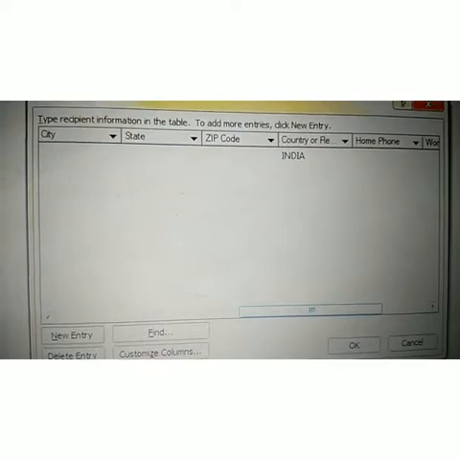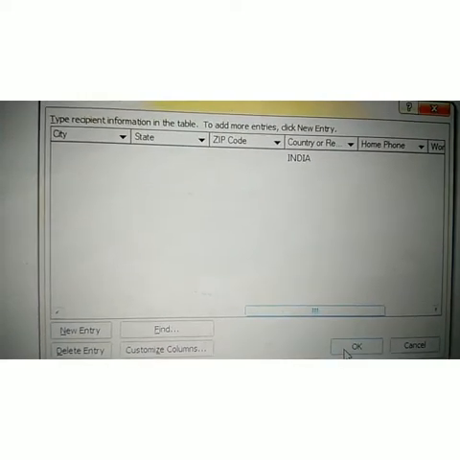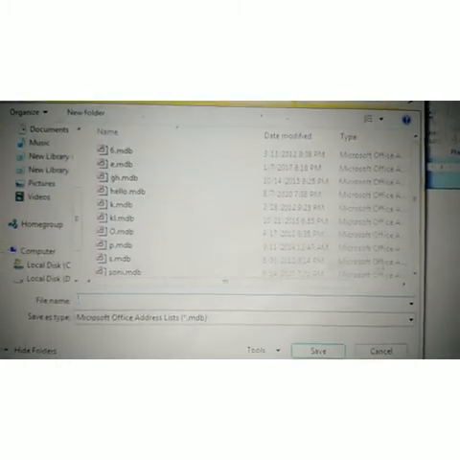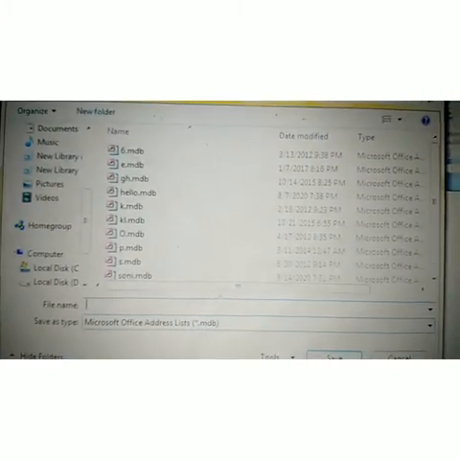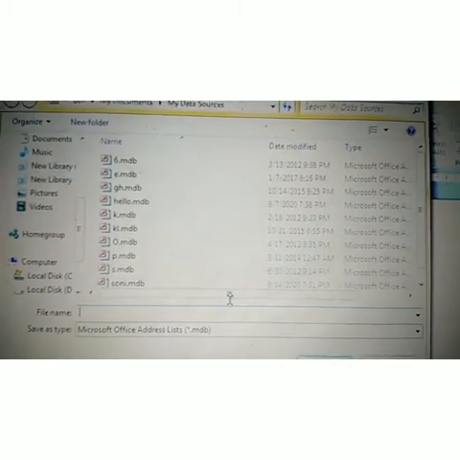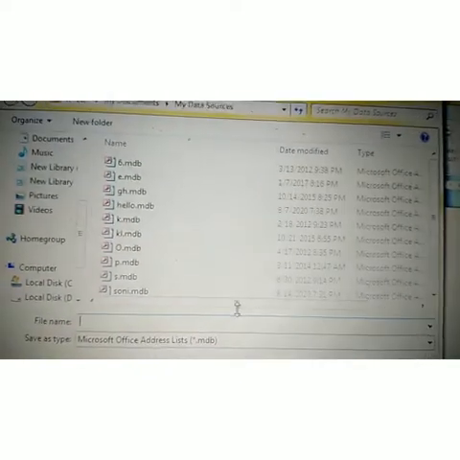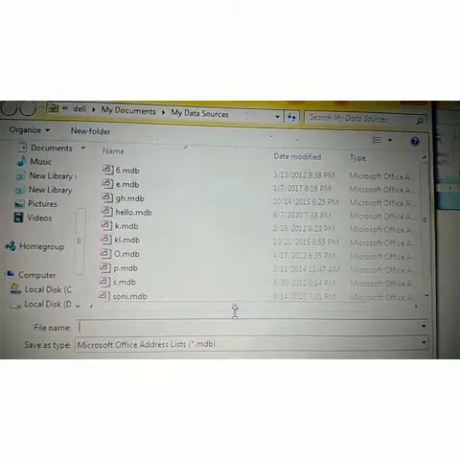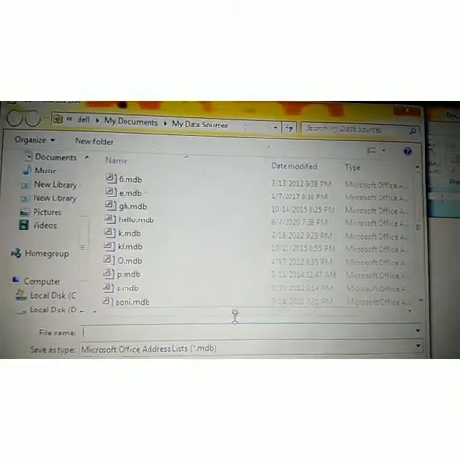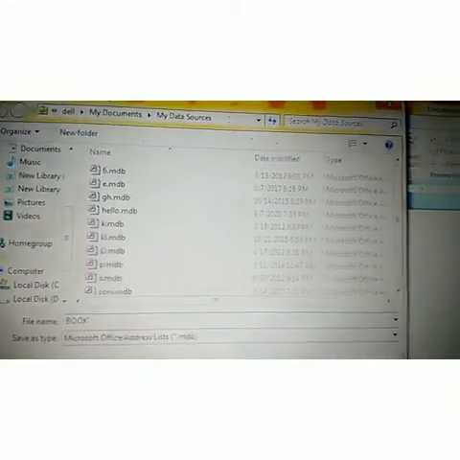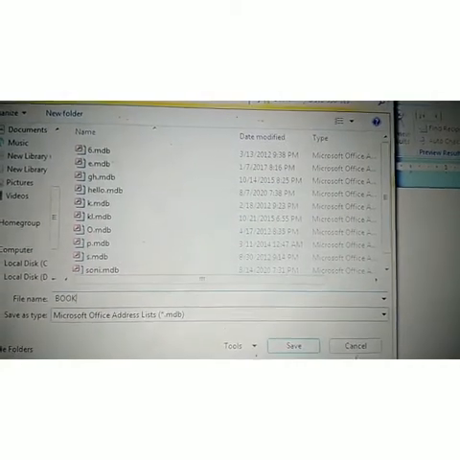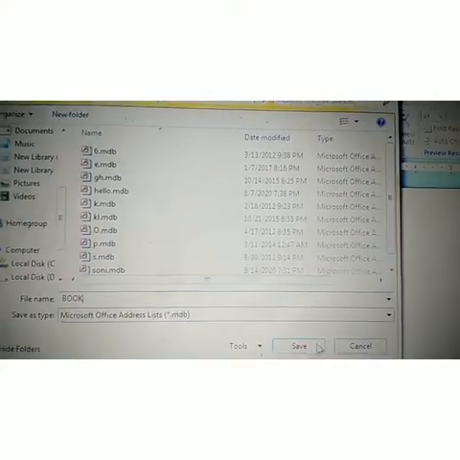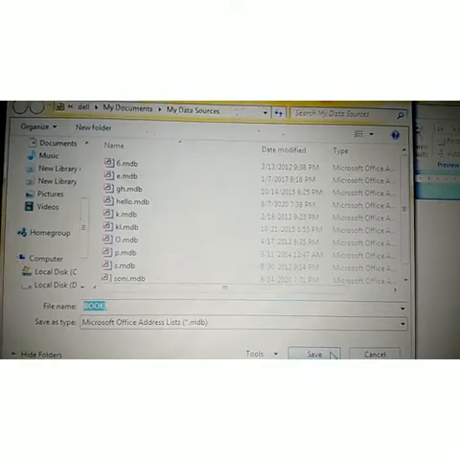After that we will click OK. Okay, which one? The OK button. Then you can see a dialog box will open. Then you can mention any name and save this file. Okay, I'm filling in the name of the file to save. So just write any name, I'm writing book. Okay, then after that you can save this file.